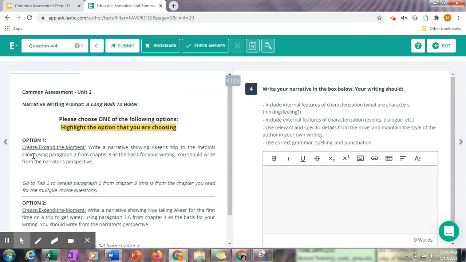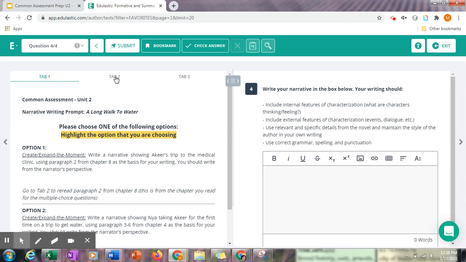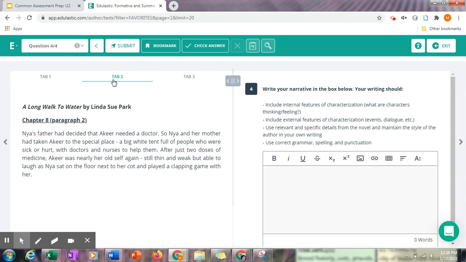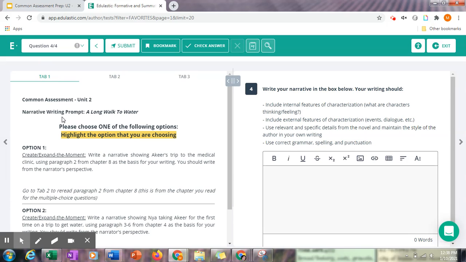So if you want option 1, here's the prompt. It's for an expand the moment choice. Write a narrative showing Akira's trip to the medical clinic. And then it'll say, base it off paragraph 2 from chapter 8. Go to tab 2 for that section of the text. So you would click tab 2. And here it is, chapter 8's paragraph 2. Your narrative writing will be based off this.